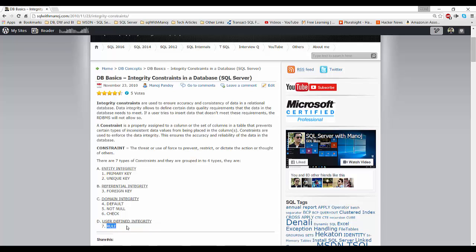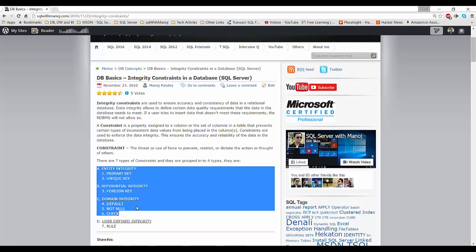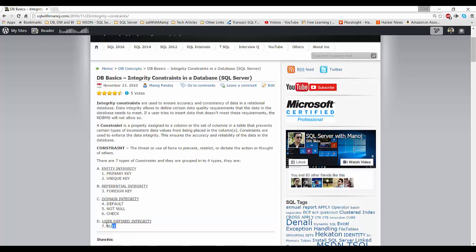The fourth type is the user defined integrity constraint, that is, rules. If all these constraints do not suffice for your data integrity rules, you can create your own customized rules, and these can be applied at the table level and the column level. So this is all about integrity constraints. I'll be talking more about all these constraints independently in my coming videos.